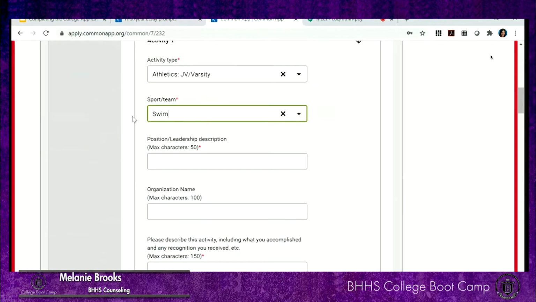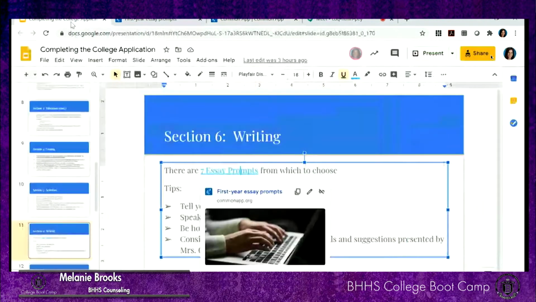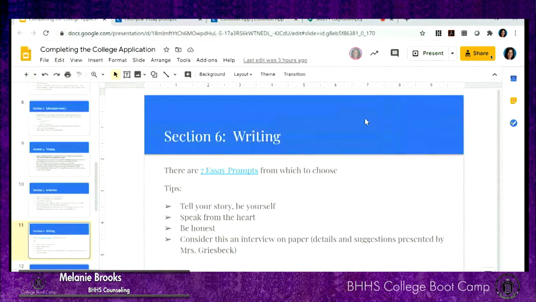And just some tips to keep in mind when you're choosing one of those 7: no matter which one you choose, you want to tell it in your own voice. You want to make sure that you're telling your own story. I know Mrs. Griesbeck gave you some examples of how important it is to have someone else look over what you're writing, but you don't want that to be their voice coming out in that writing. You want to make sure that you're telling your own story, that you're being authentic, that you're being yourself, and that you're speaking from the heart. Sometimes it's easy to get caught up in what we think the colleges want to hear, but they really want to hear your voice. They really want to hear your story, because no one else can have the same story.